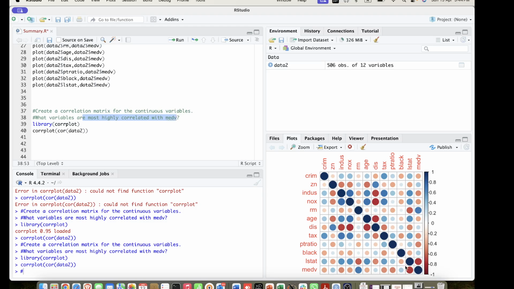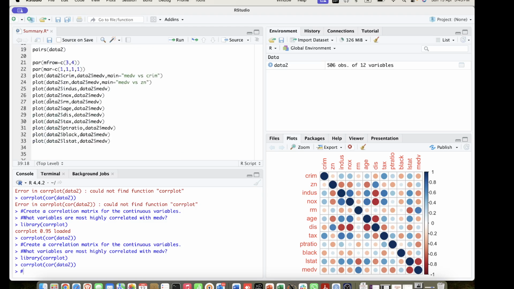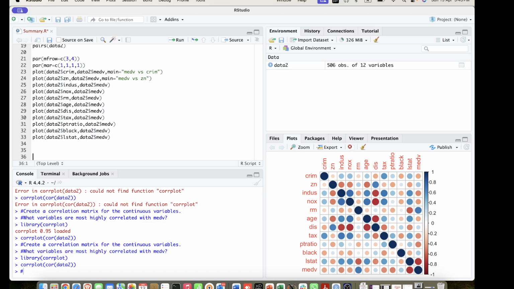Based on the size of the circle and the color of the circle, we can say that MEDV is highly negatively correlated with LSTAT and positively correlated with RM, slightly positively correlated with ZN and slightly negatively correlated with the others. Okay, so apart from this plot, we can do this simultaneously.